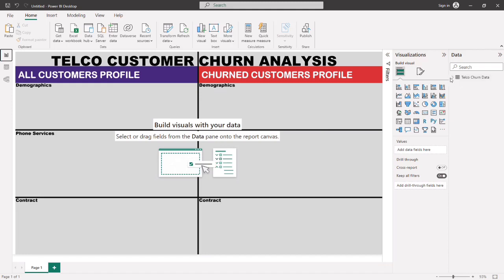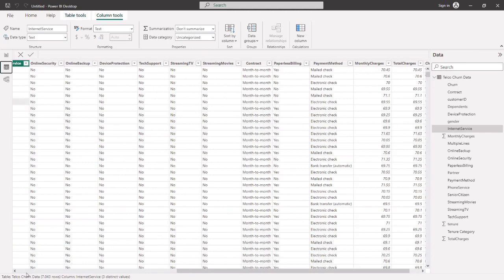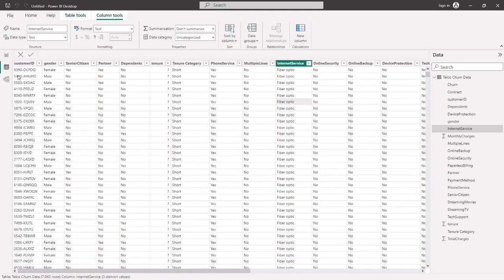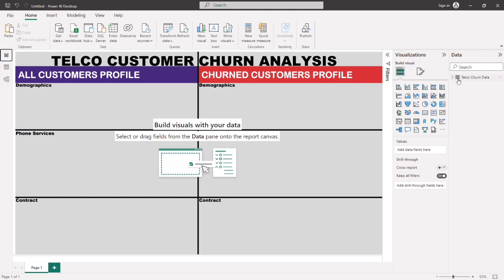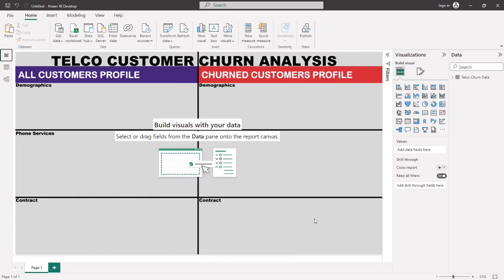So what I'm going to do now, if you look at what I have here, over here, this customer ID. Now I'm going to come here to add a new table for the measures, just in case we need to add any measure, all measures. Then I'm going to load it. Let me wait for it. Now I'm going to add a new measure.